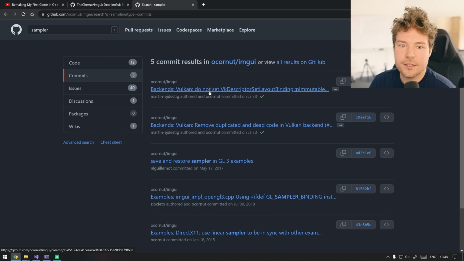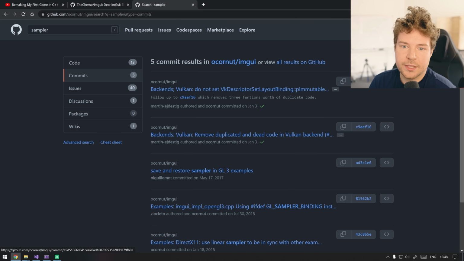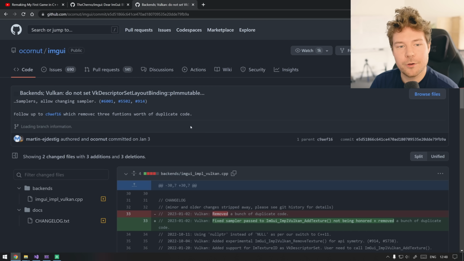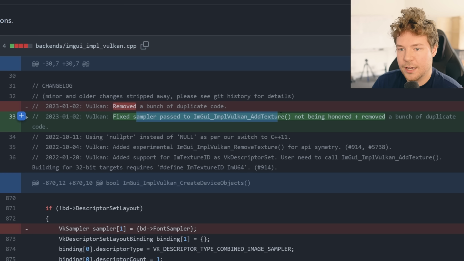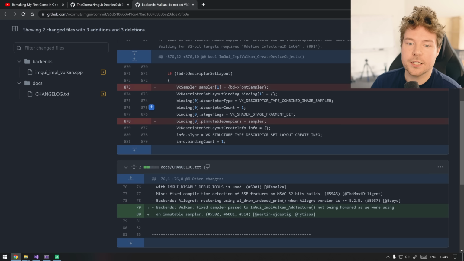So if you click on commits, you can see that, hey, check this out. There's a commit which says do not set descriptor set layout binding immutable. It looks like exactly what we're after. And you can see here that in the changelog it says fixed sampler passed to ImGui Vulkan add texture not being honored. Okay, so that sampler not being honored. And how is it fixed?